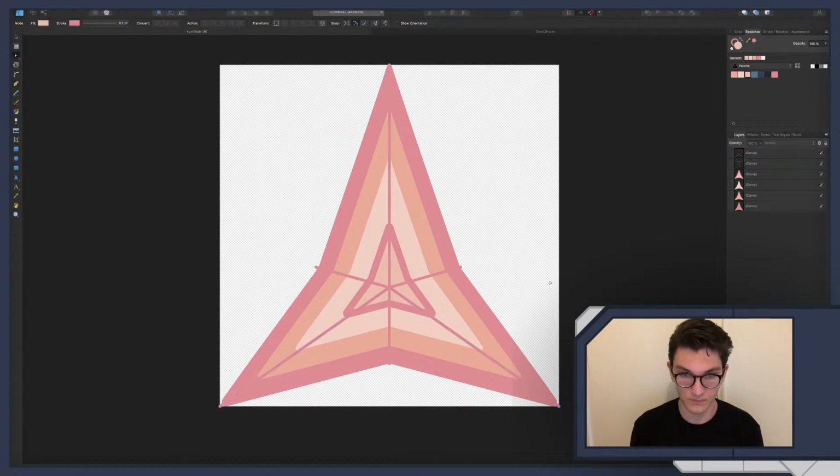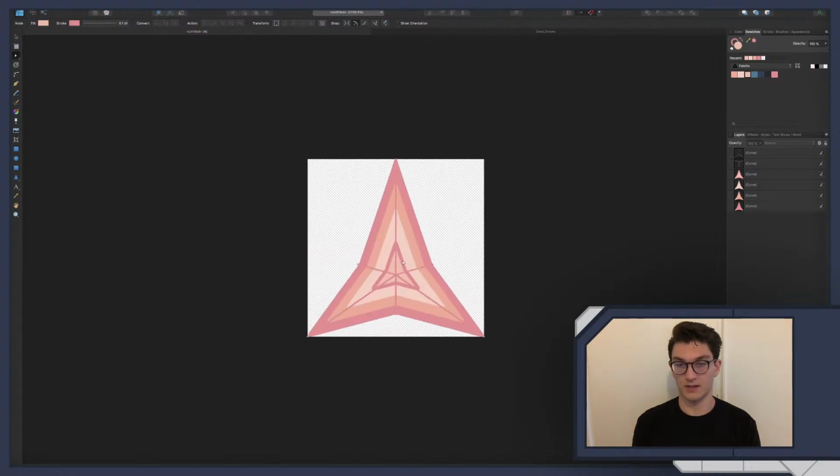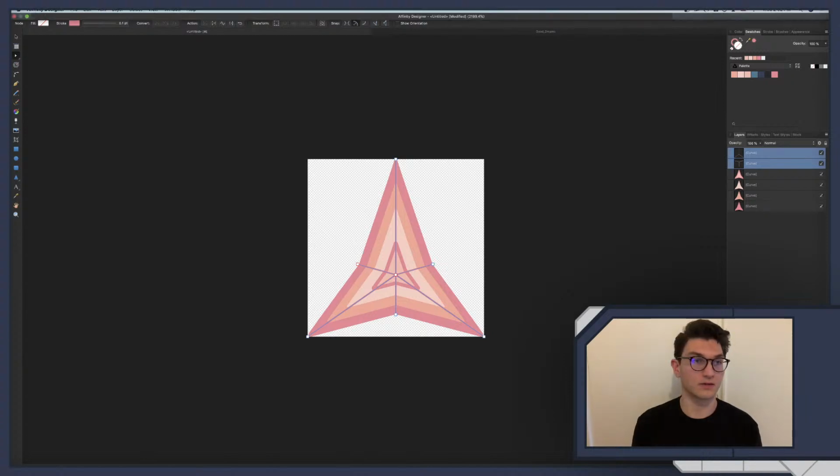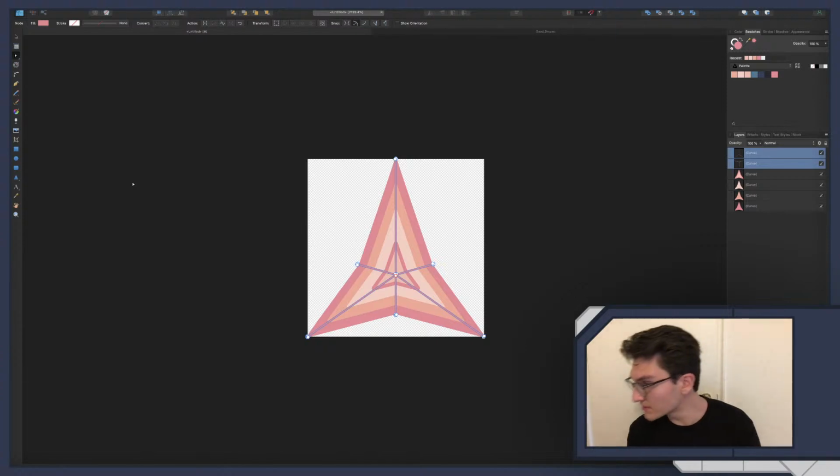Okay. Now we've got that, and then eventually that should look a little more 3D in a second. So now what I'm going to do is go to Layer, Expand Stroke, and this will make them shapes.